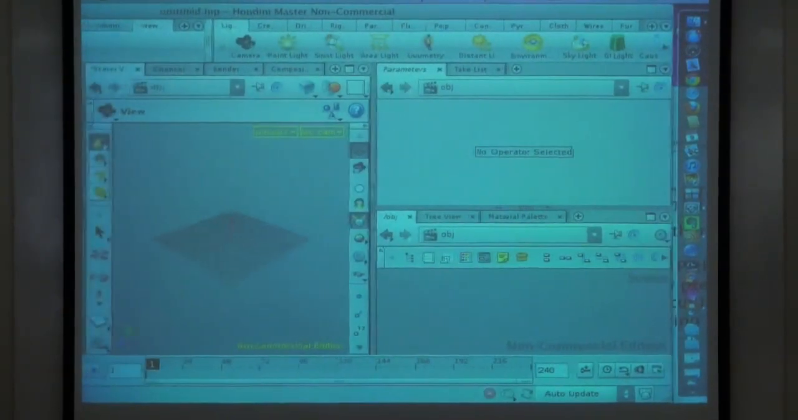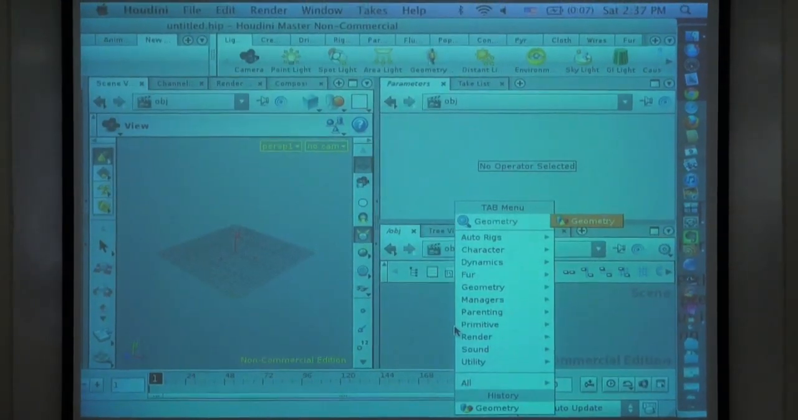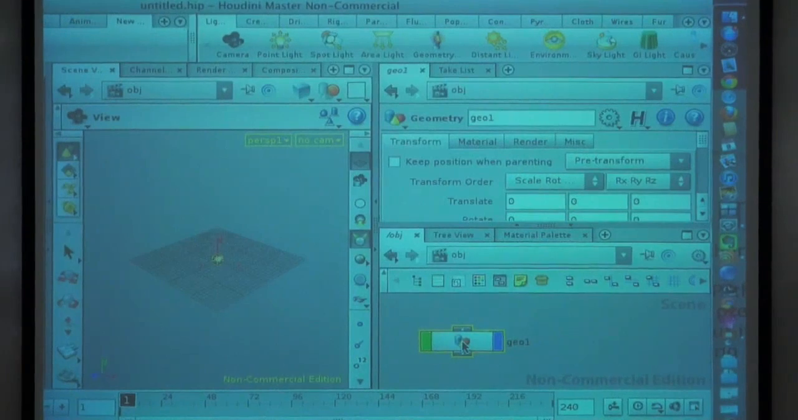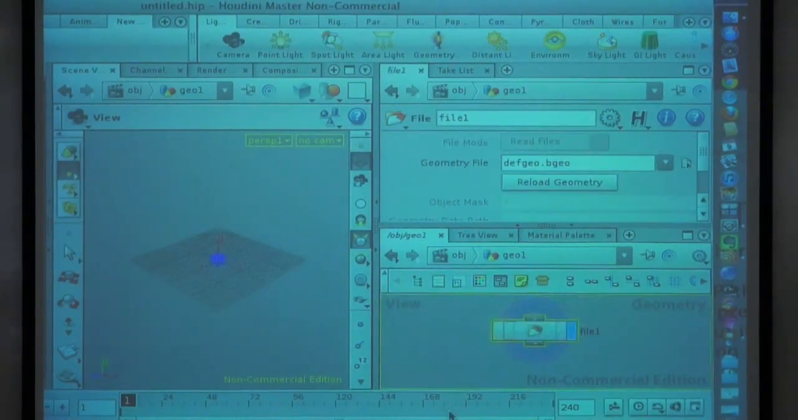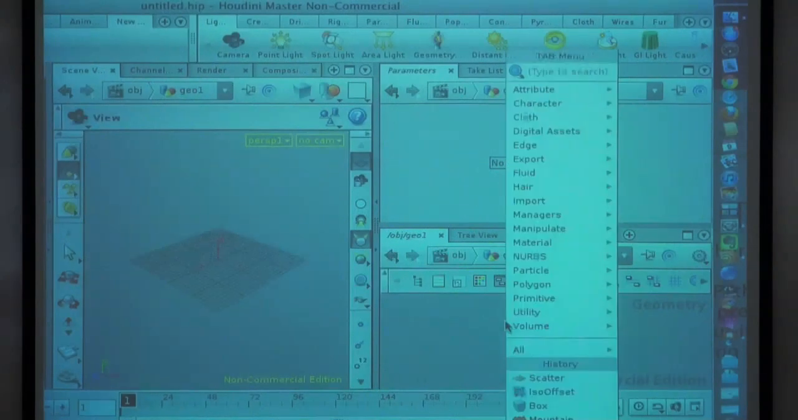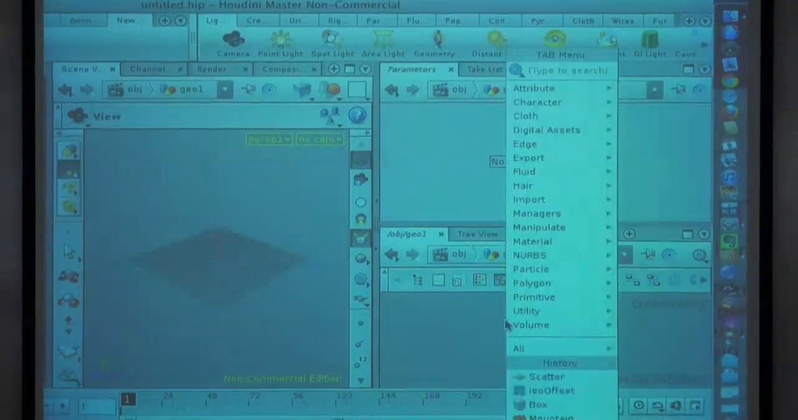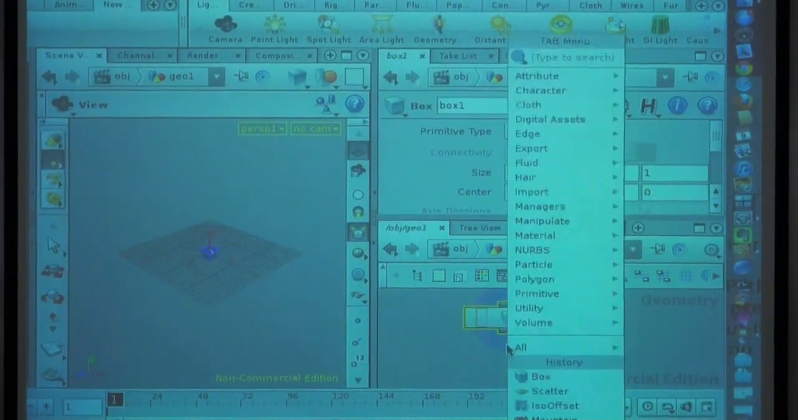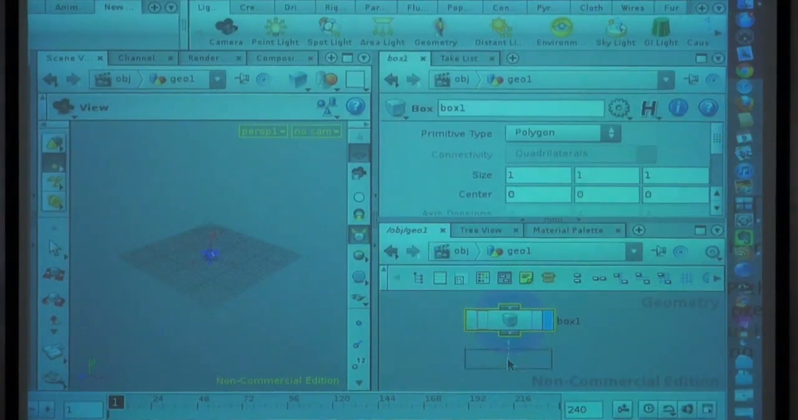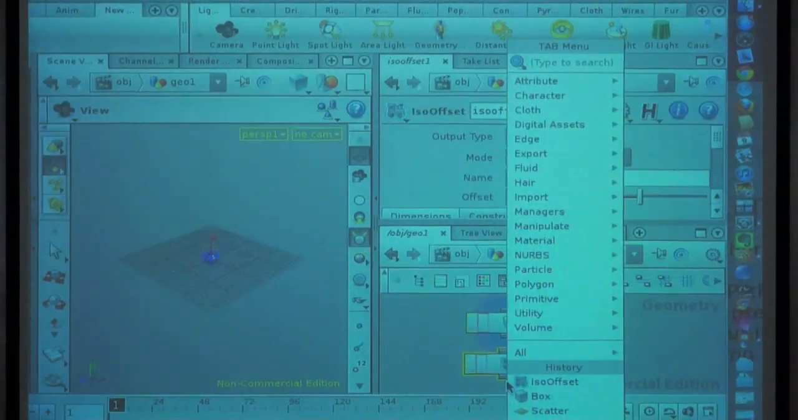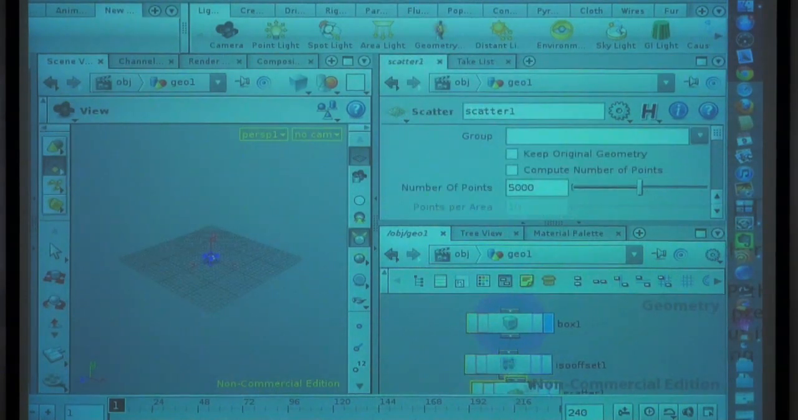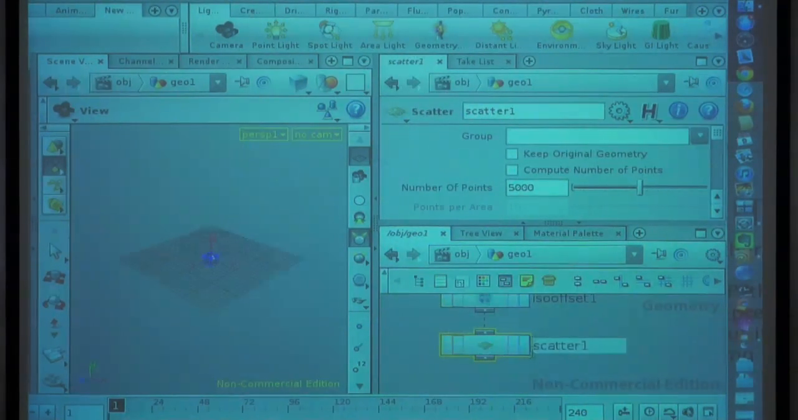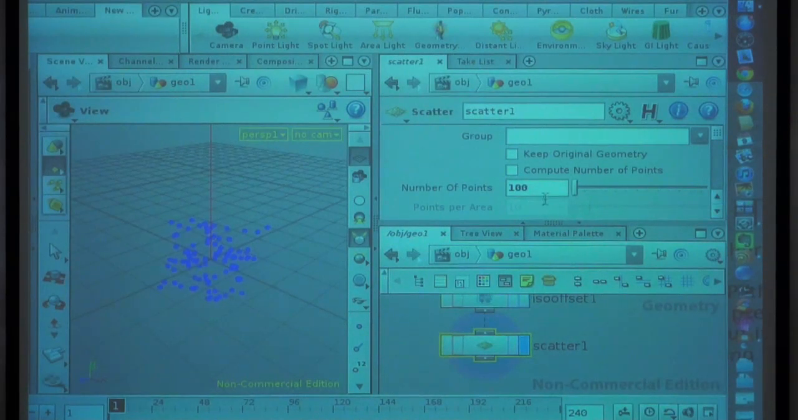And same here, I'm just going to put in a geometry node. Delete this. And in the geometry node, I'm going to put a box again. Almost very similar setup so that I can start off with a bunch of points. So right now I have a bunch of points here, probably too many points. So I'll reduce it to 100.